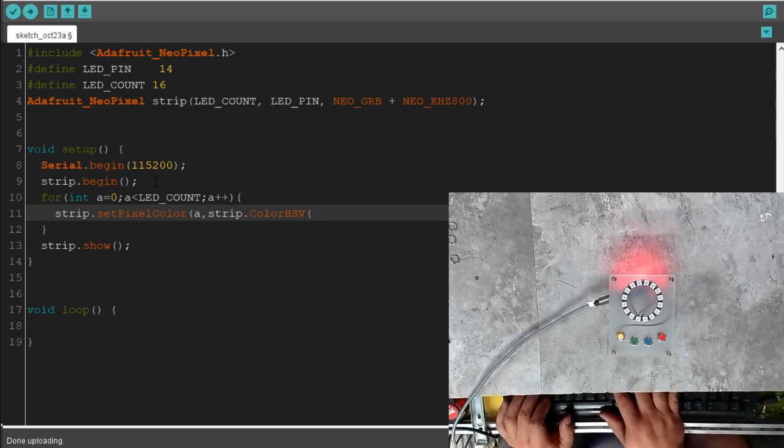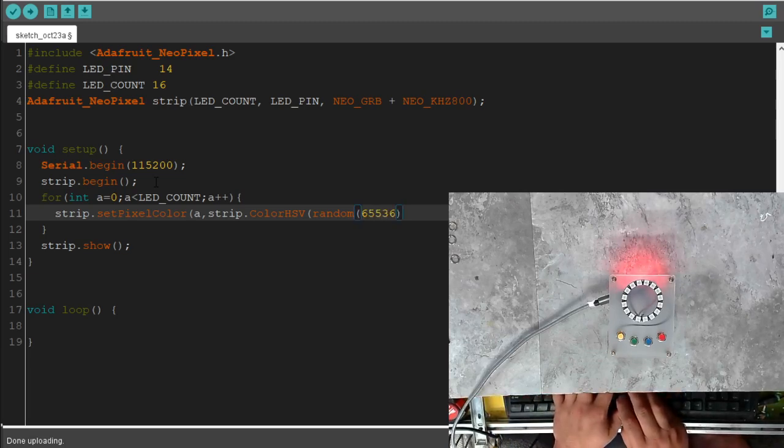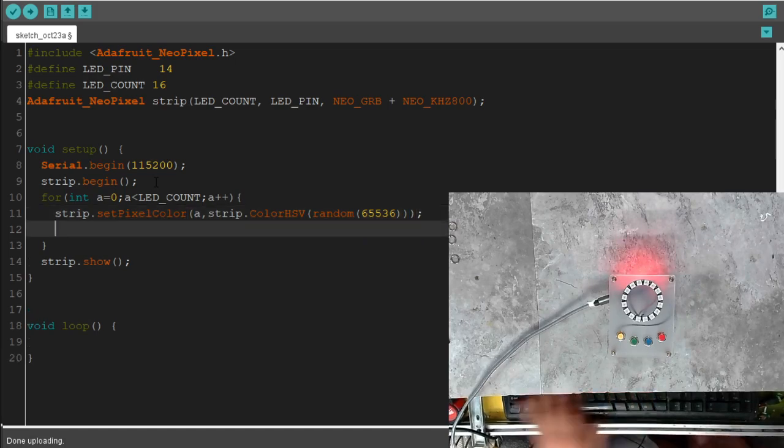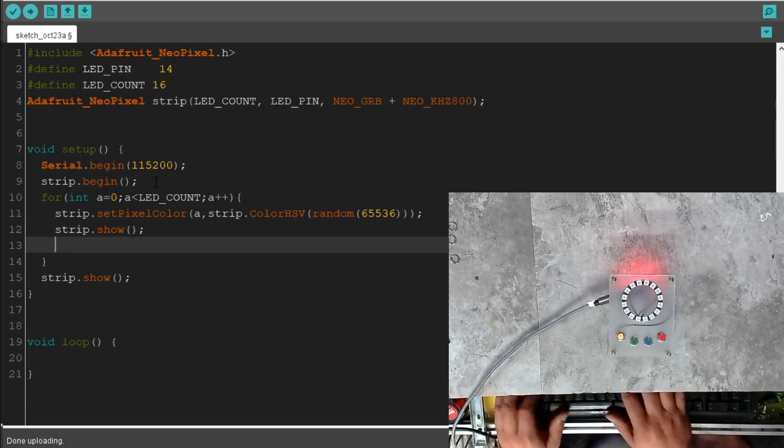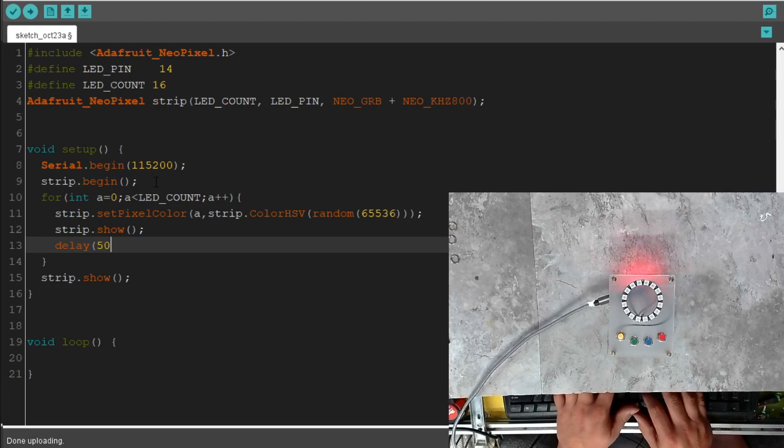And yeah, what do we want here? We just want a random color. Random 65536. And the ColorHSV parentheses and the random parentheses and the setPixelColor parentheses. Semicolon. strip.show. And we'll do a little bit of a delay here, so it doesn't just instantly show them, let's actually observe this as humans. Delay of 50.